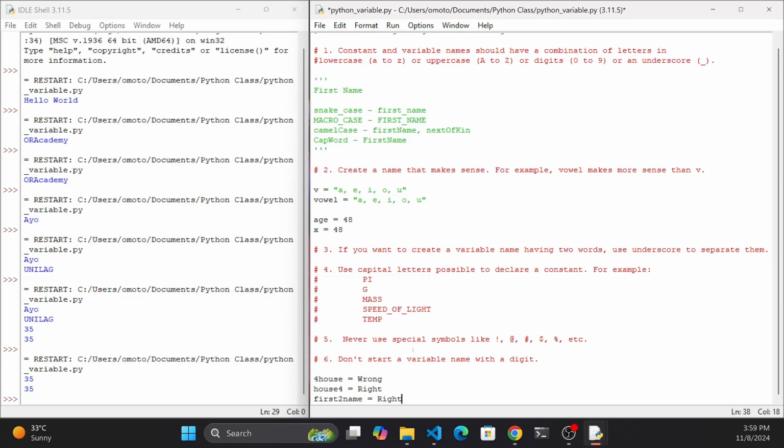So that's all about Python variables for today's class. The next class we'll be moving to data types, where we're talking about the different kinds of data types we have, how to use them, and when they are used.